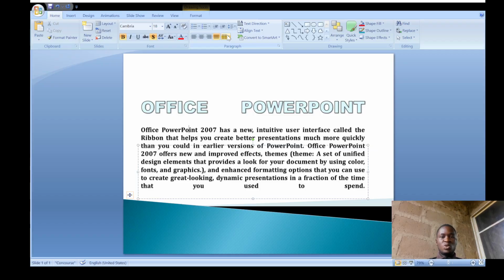In MS Word, which we have talked about earlier, the columns option is found in Insert, but here it is found in Home because it's a different package from MS Word. This is Microsoft Office PowerPoint. So here is line spacing. To set your line spacing, here is where you decrease list level and increase list level.